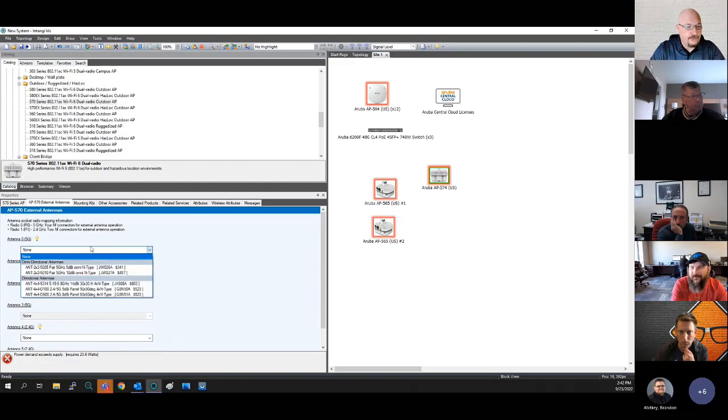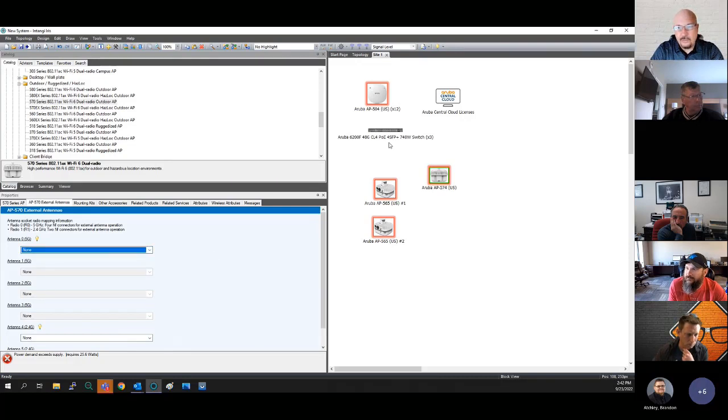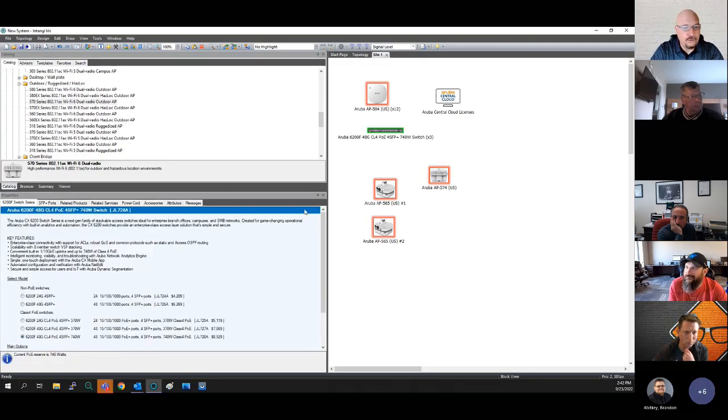And the antennas for the outdoor access points are different than the internal access points, the inside-outside access points. So my point I'm trying to share with you is when you select these, you're only going to get the options for the accessories that are associated with that item. And so you're only going to be able to select those.